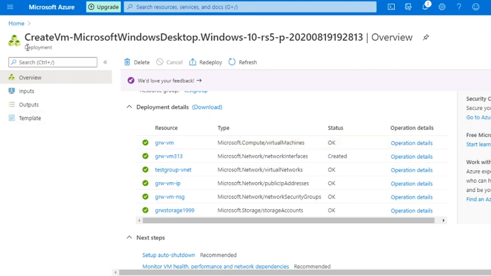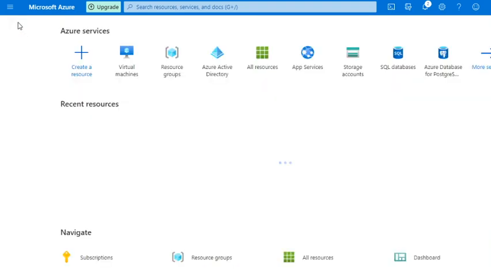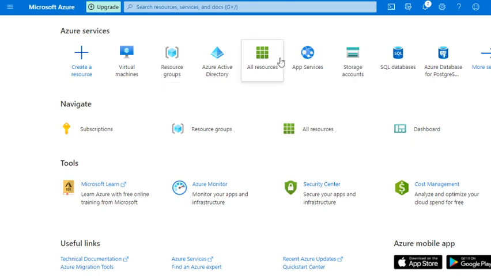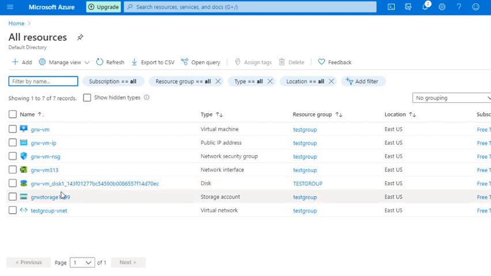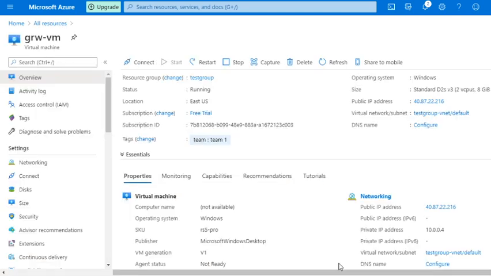Now let's go to the resource. Here is our virtual machine that we have created, and it is up and ready. If you see the tags that we have assigned, from here itself you notice that this particular virtual machine belongs to team 1.